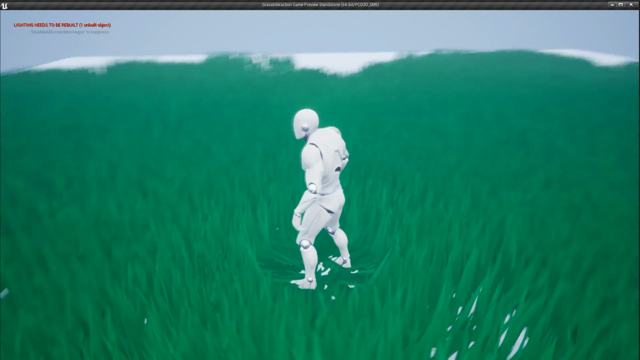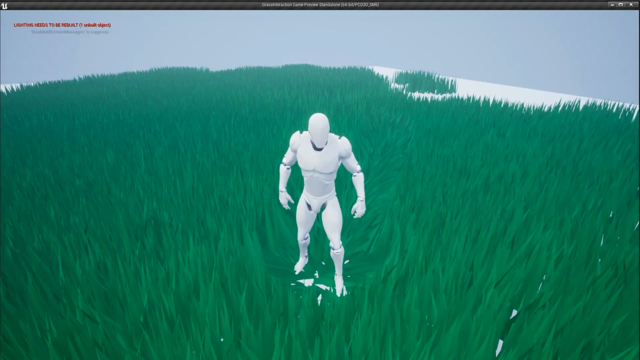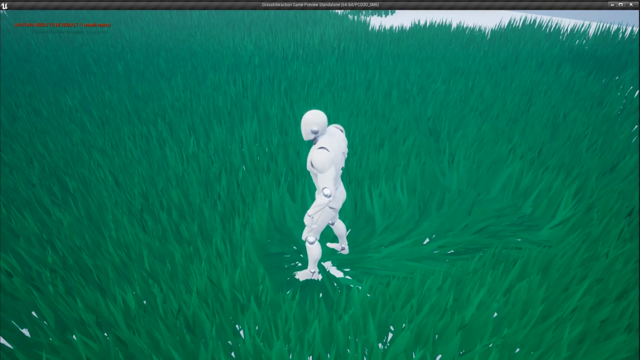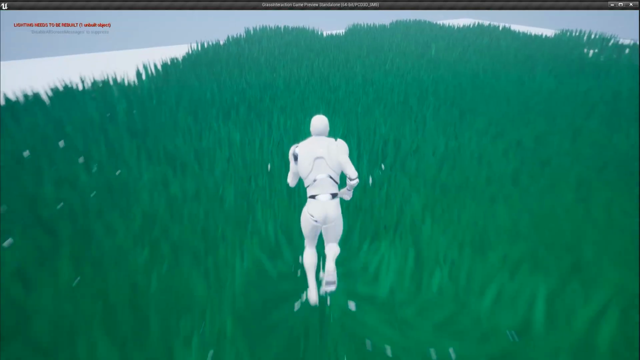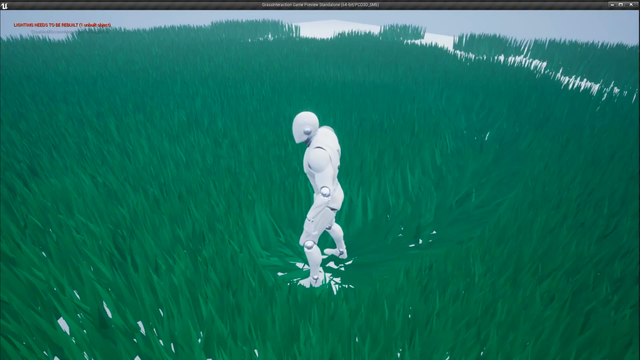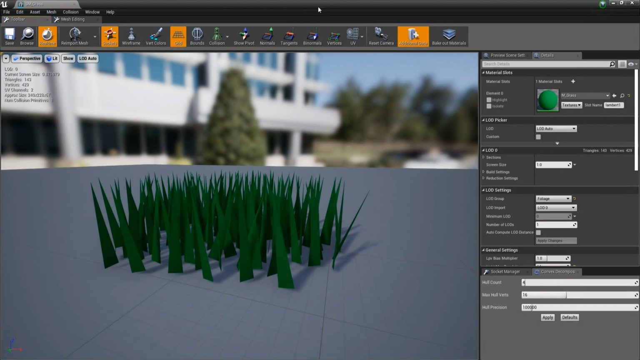Usually foliage in games is not interactive. That means that you cannot rotate the actual meshes and that you cannot interact with them. But in today's tutorial we are going to learn how to create interactive foliage based on particles and the player's position.